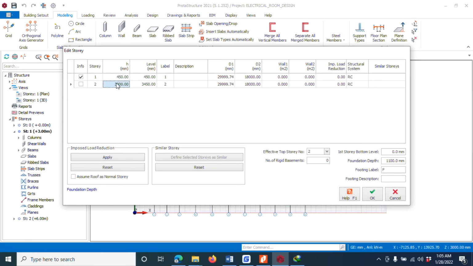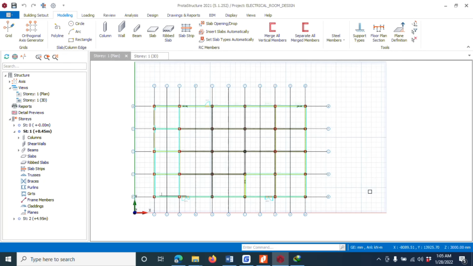Those are my ground beams. And my main story, 4.5 meters, 4,500. It's an equipment room. Okay, so maybe the foundation, I want it to be 1,200. Then click on OK.